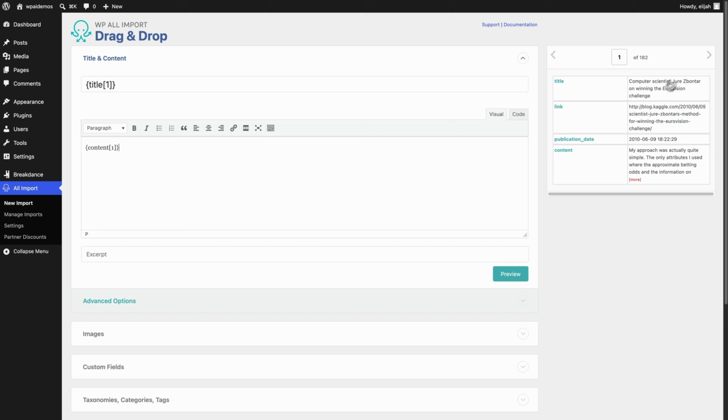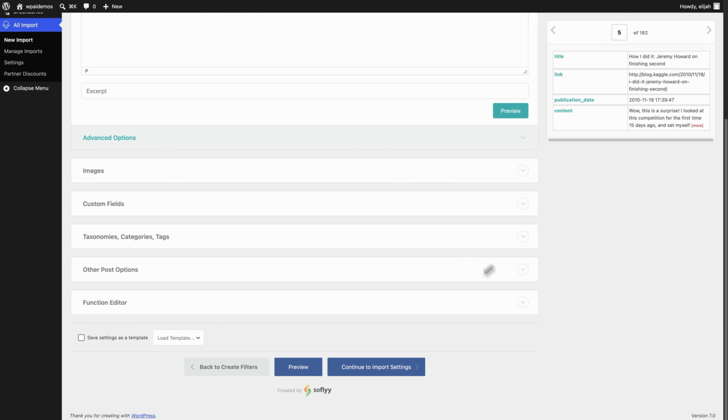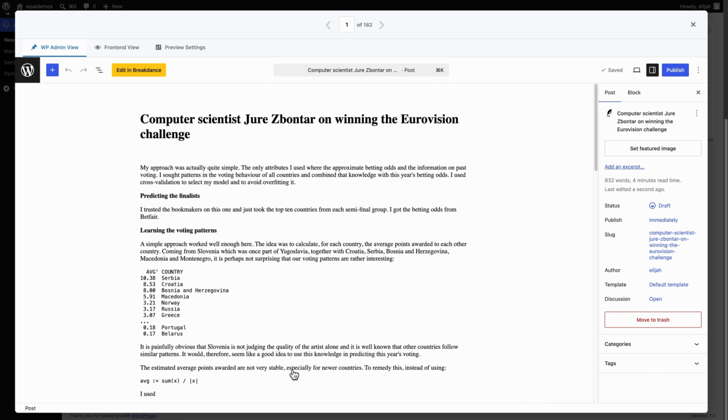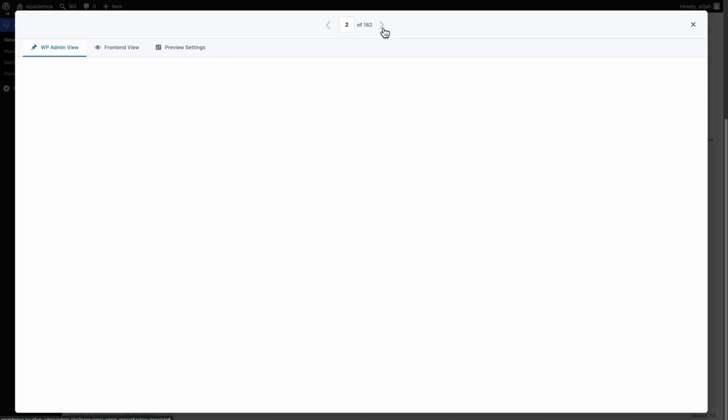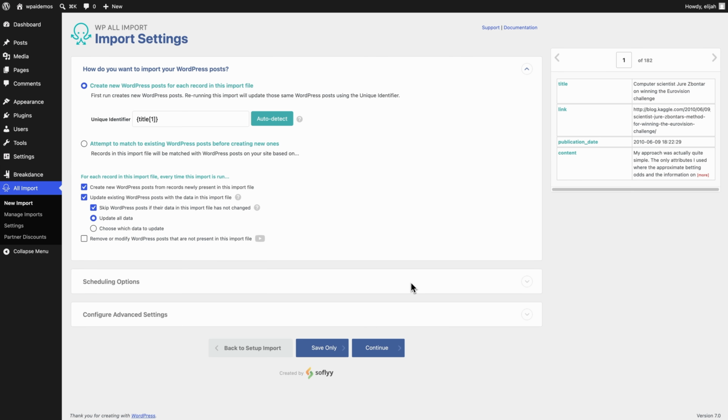If we want to see what other data is available in our Google Sheets data, we can cycle through the records here. For this super simple import, we don't need to do anything else. So let's go down and click Preview, and here we can see what the data will look like on the WordPress backend. We can cycle through to see different records. Now that we know our import is ready and good to go, we can click Continue to Import Settings.